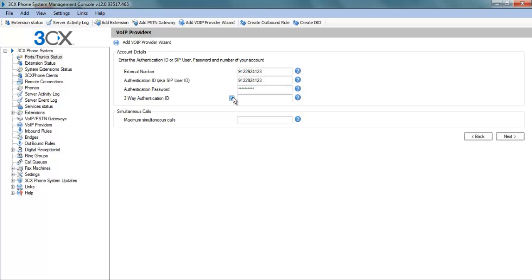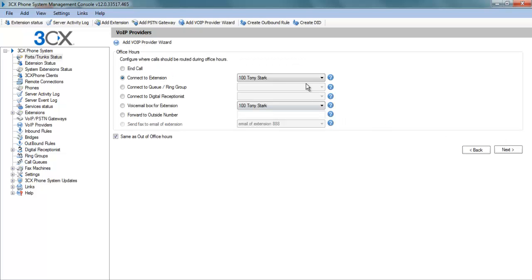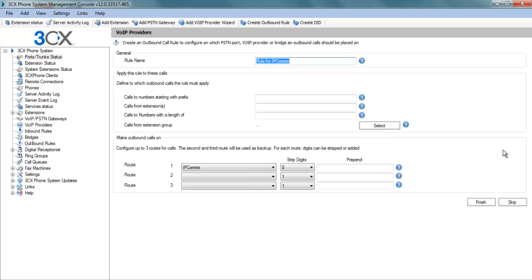Also enter your DID inside the throwaway authentication ID field. Next, choose a maximum simultaneous calls. And lastly, you will choose a destination for the calls to go.